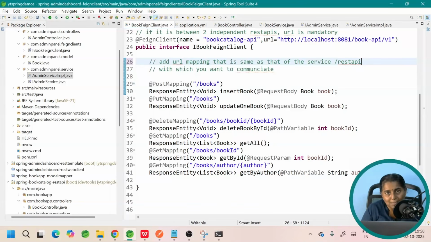The method name can be anything, but the parameter should match the parameters of your REST endpoint methods. The return type can be response entity, or you can have it as simple void and list, where you will get only the body part, not the status and header. If you want to get the complete data, you should have it as response entity. Okay. Now our Feign client is ready.